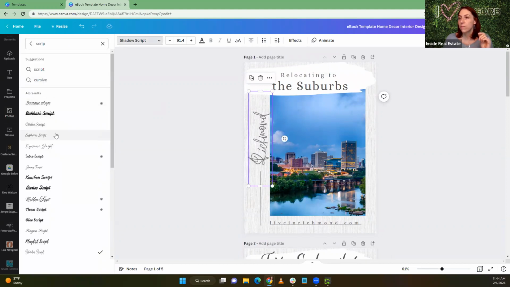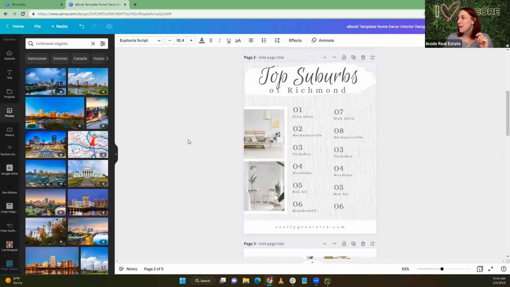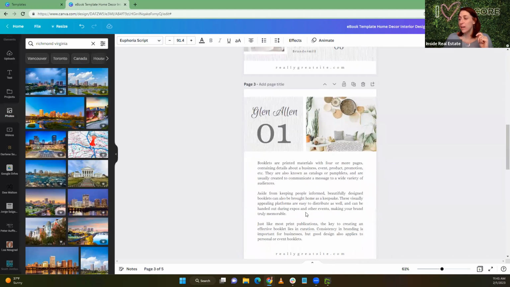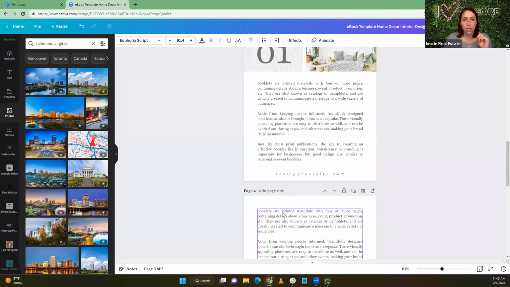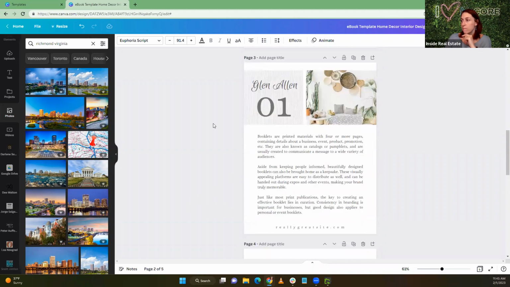What's the name of that font? Euphoria script is this font. I don't know what the font was before. It was like shadow script or something, and I didn't like it at all. This font that I changed it to is Euphoria script.